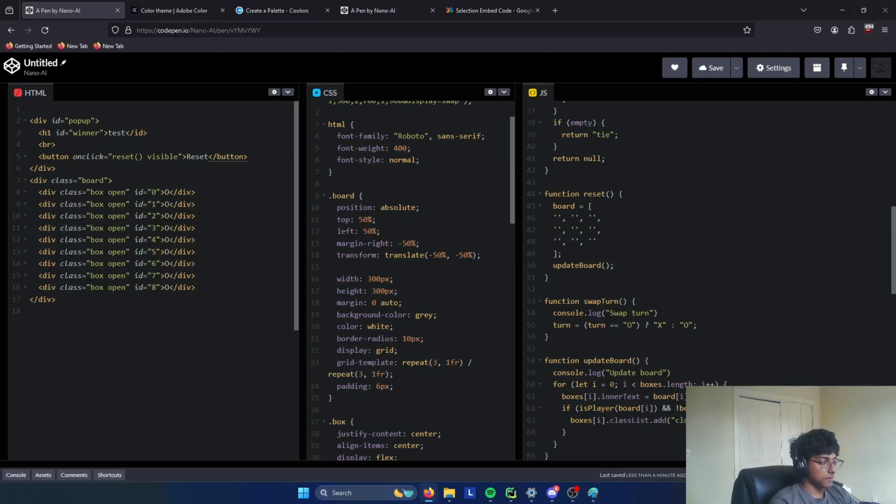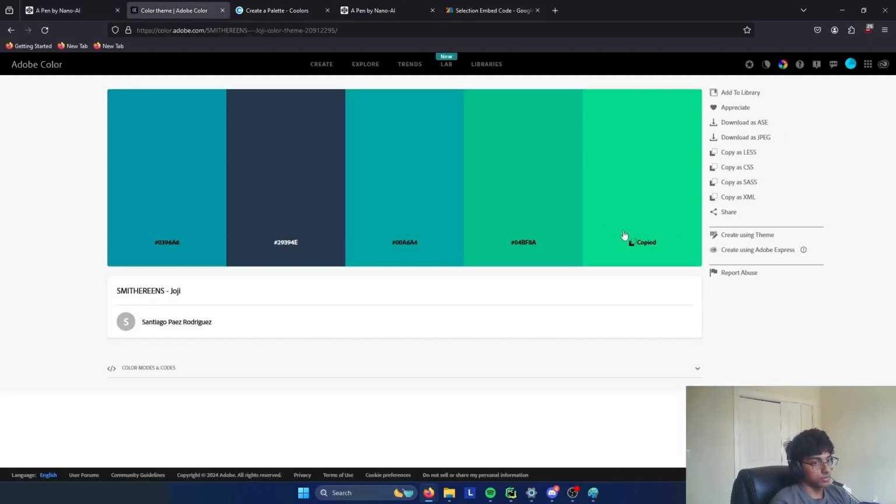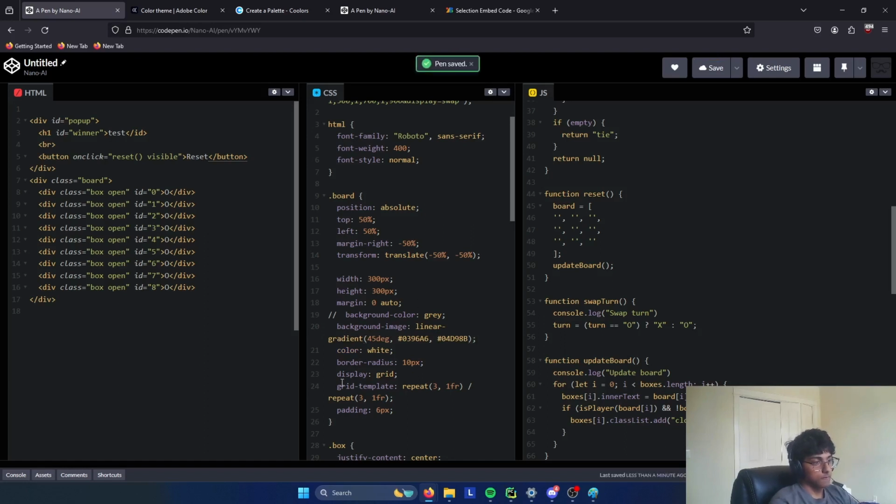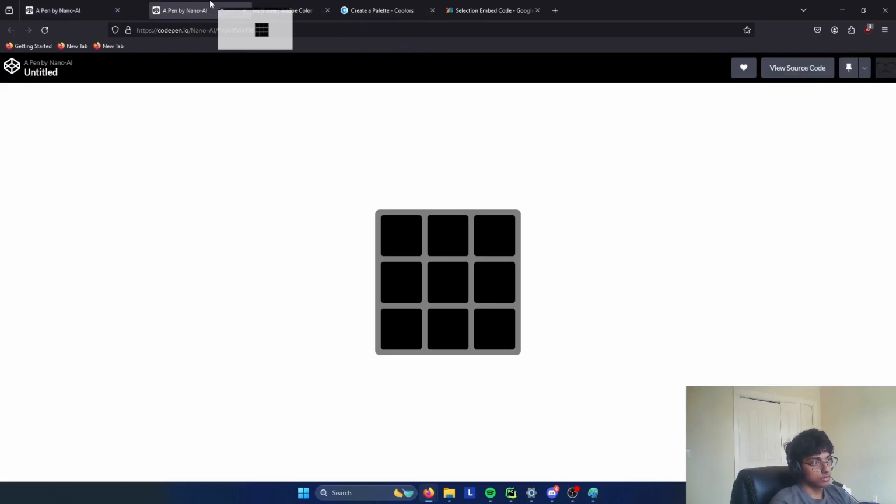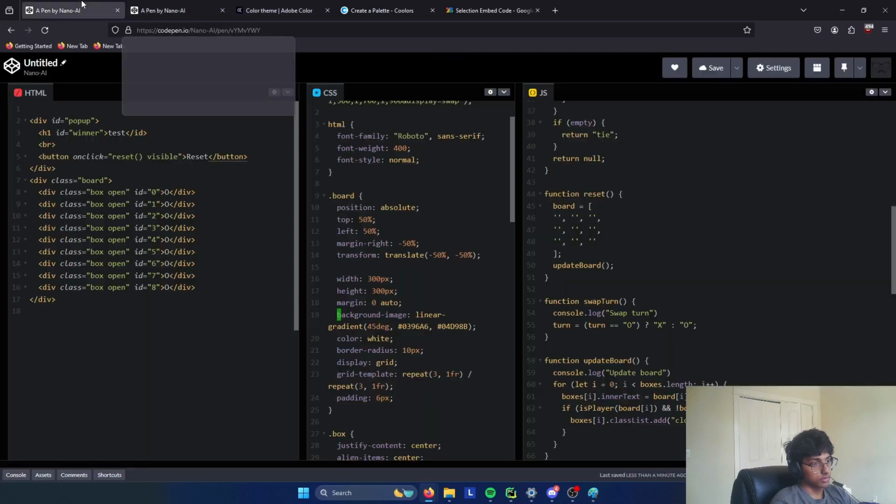So the board, instead of saying background color, is actually a background image with a linear gradient. And I'm going to say at a 45-degree angle, transition from that to that. Delete that. Refresh this. There you go. Pretty beautiful. Let's tone it down a little darker actually. Something like that, to that.